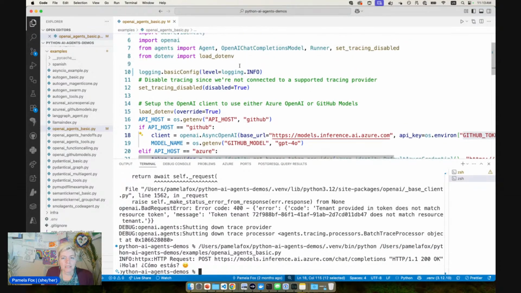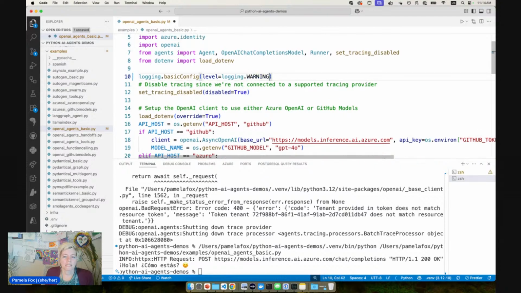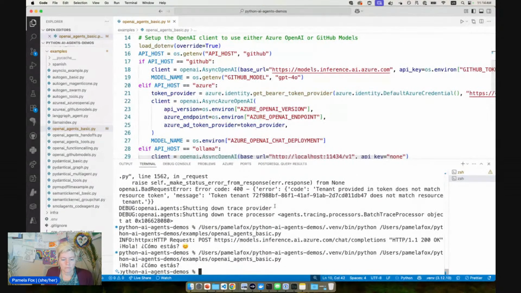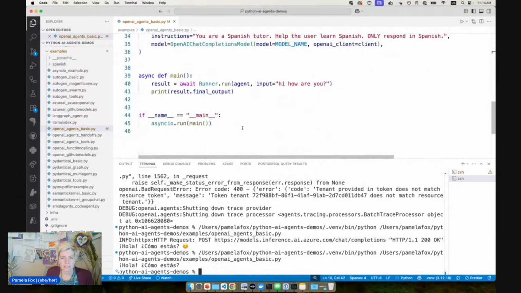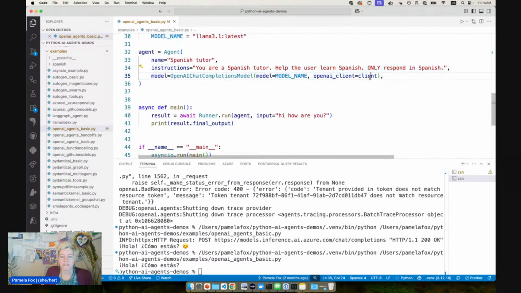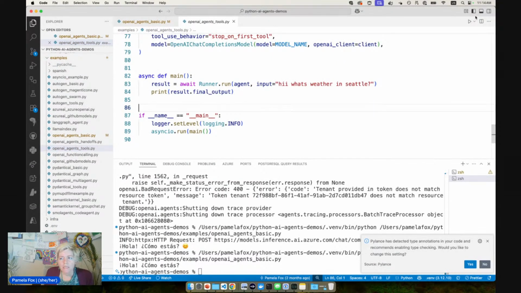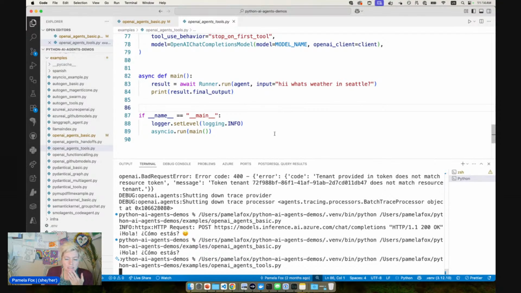Okay. So we got a nice response. Let me set the logging to even lower. Okay, so we got back a response. It looks like this is translating. Yeah, you're a Spanish teacher. Help the user learn Spanish. Only respond in Spanish. Okay, great. So that is working. Let's try one that is using tools with OpenAI agents.